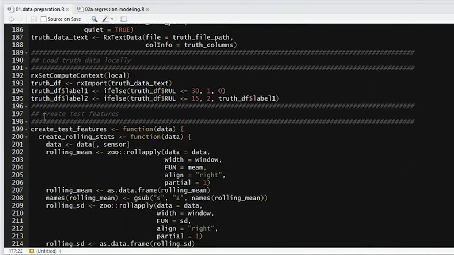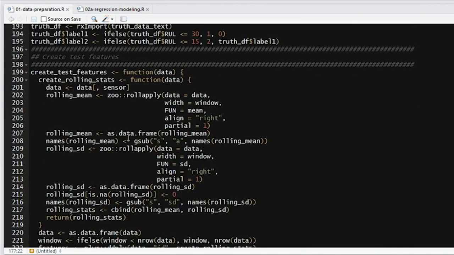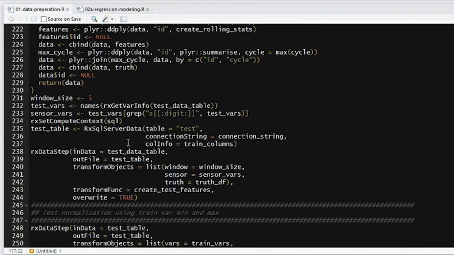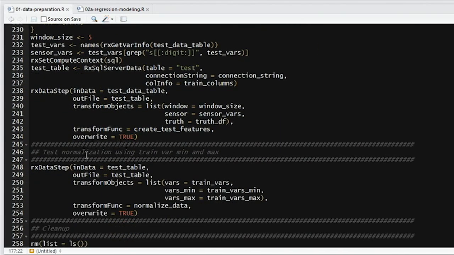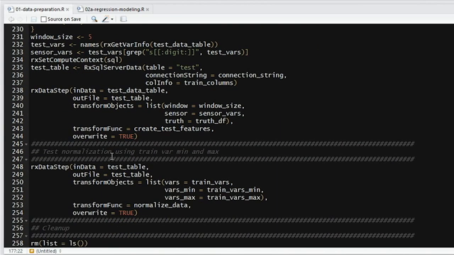So we do the same thing as with the train data. We create test features and normalize it. This file is about data preparation and feature engineering. After this part is done, we want to apply the training to the models and validate it.